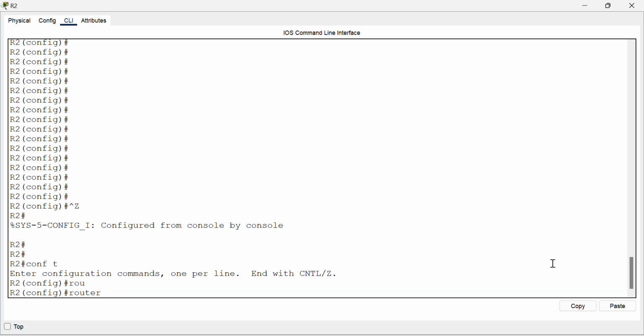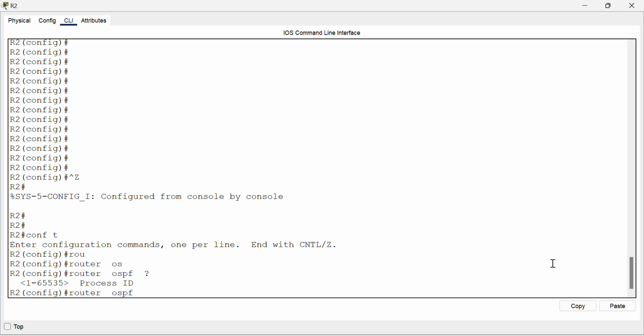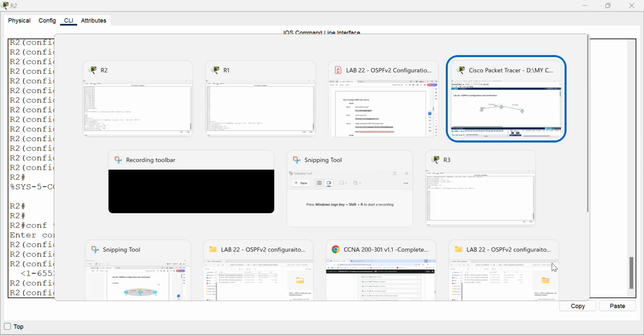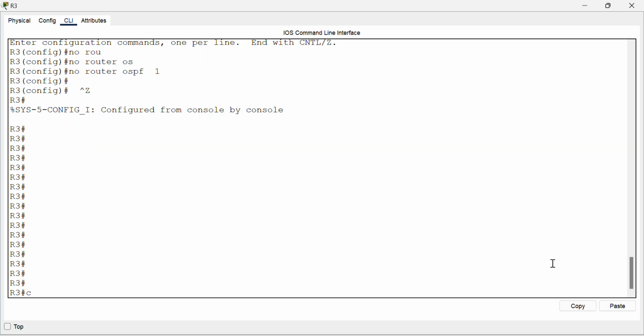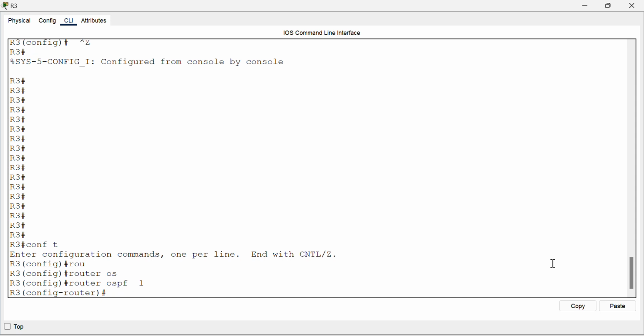Similarly on R2, you can give any number from 1 to 65535. It's locally unique to the router. And then let me hop on to R3. Okay, so this enables OSPF.